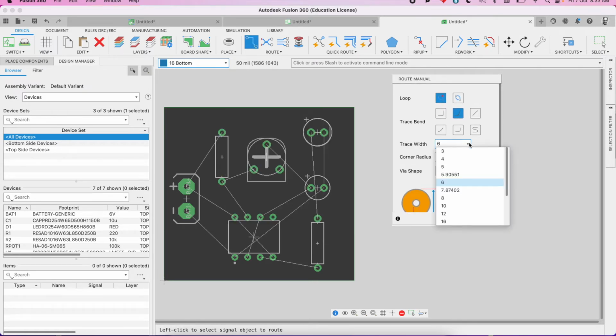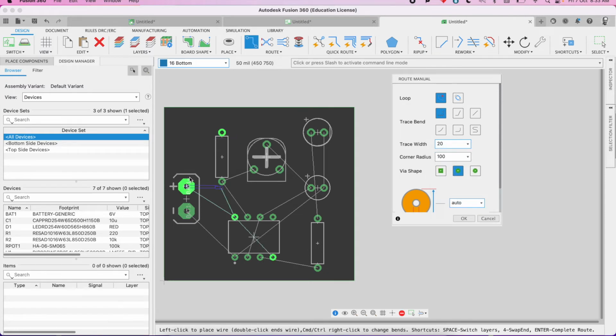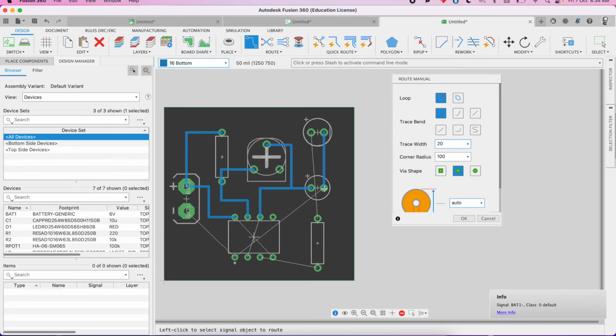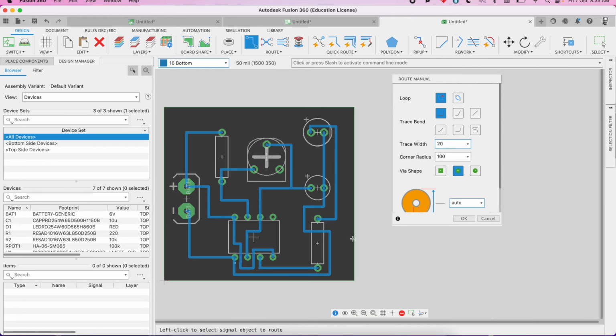And then we're going to expand our width. Let's go to 20. Now, the fatter the line, the easier it is for people to solder, especially if they're beginners. Okay, I'm quite happy with that. It's not as neat as the automatic one, but I know that the tracks are much thicker, so I know it's going to be easier for me later on.